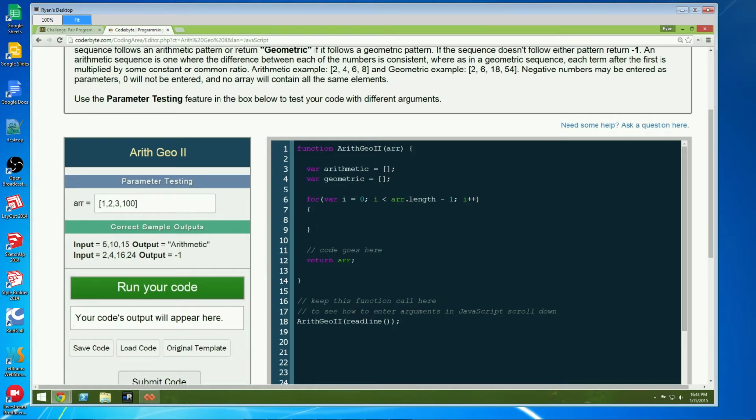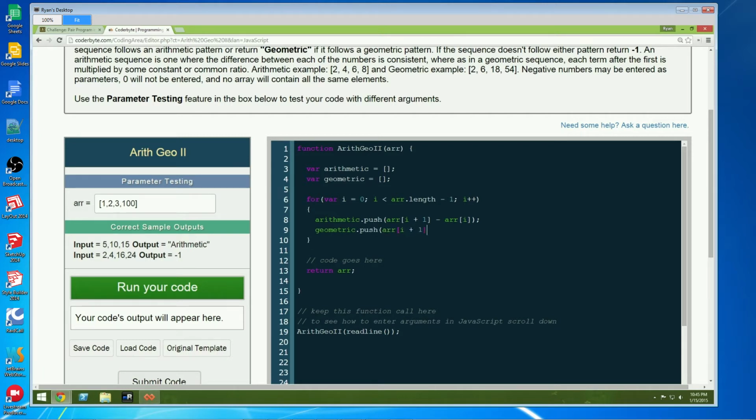Okay, so do you remember the logic on it? Yep. Okay. Just push the value. No, no if. Oops. So arithmetic.push, arithmetic dot push array i+1 minus array i. There you go. And then geometric is division. There you go. And so we've pushed all of the differences between the elements into the arithmetic array and the geometric array.